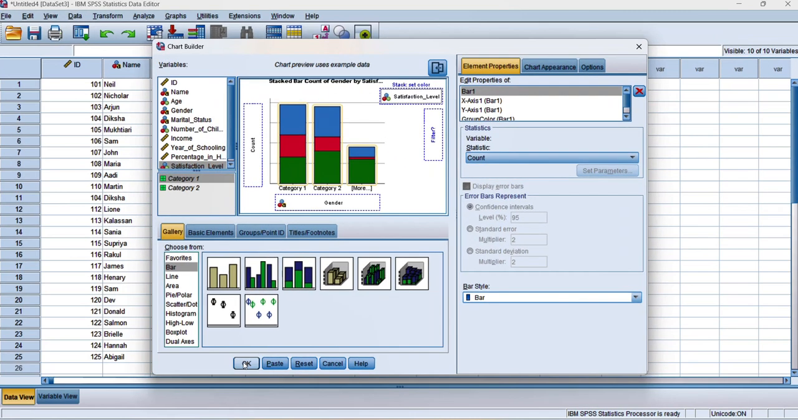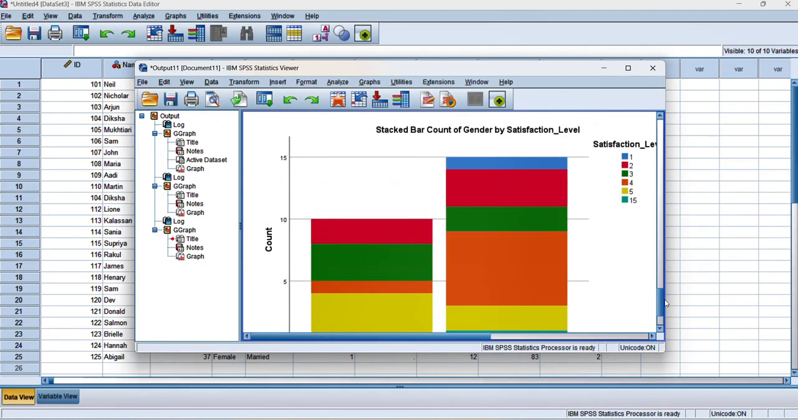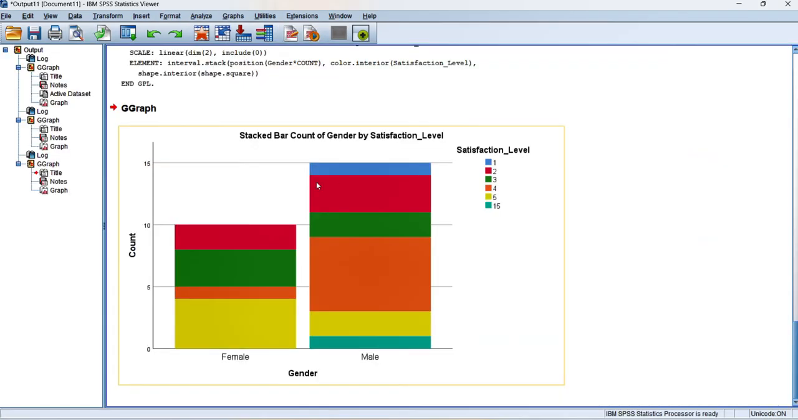Click on OK. This is our stacked bar count of gender by satisfaction level. You can change the title of any one of your chart. Keep in mind, in a bar chart, the x-axis shows categories.